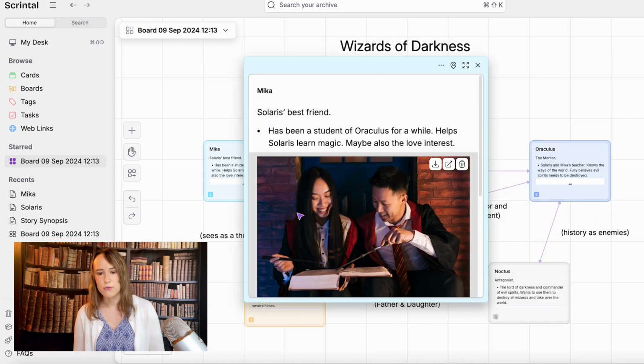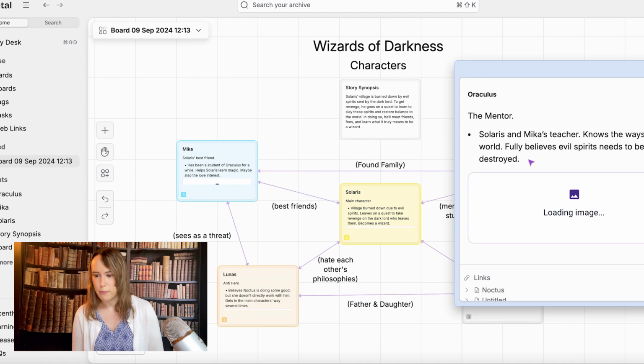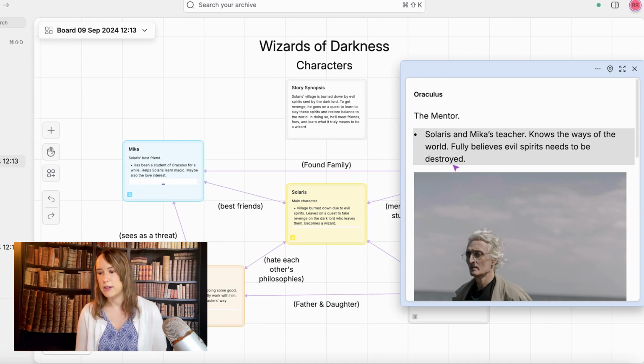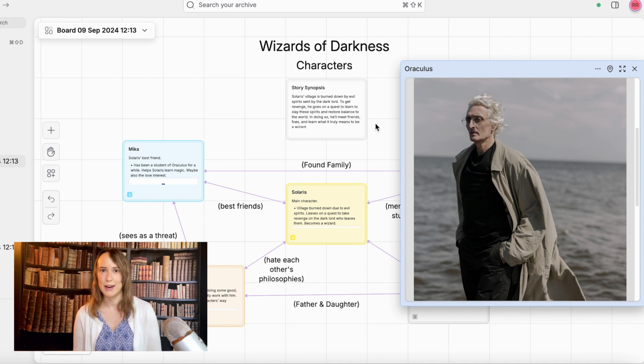This is his best friend, Mika. She's been a student of Oraculus, the mentor, for a while. She helps him learn magic, and maybe she's also the love interest. Then we have Oraculus, the mentor. He's Solaris and Mika's teacher. He knows the ways of the world, fully believes evil spirits need to be destroyed, and he looks kind of like a mad scientist in that photo. I don't know, I thought it was funny.